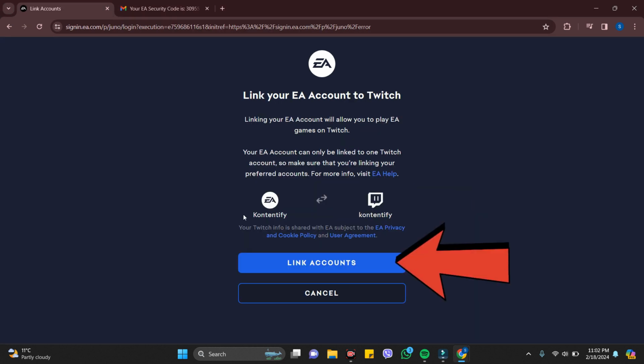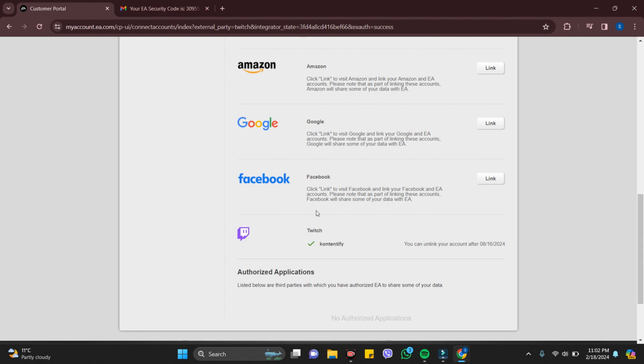Now the EA account and the Twitch account are linked. Just click on Link Account. Now go and check this. You can unlink your account after 08/16/2020. So now Twitch is connected with the EA account.